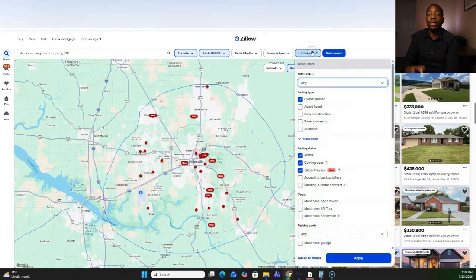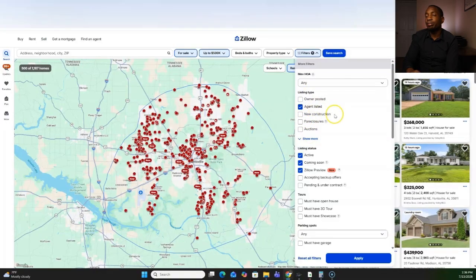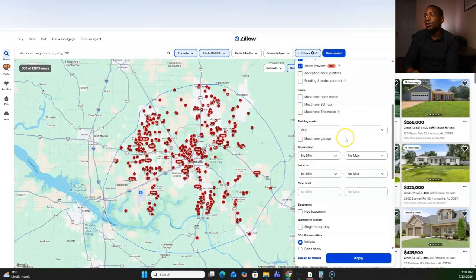Now, let's look at working with agents, right? Let's put these agent listed homes. And so for right now, we'll keep all of these off and not even click them. So from here, let's say square footage. In the same way we put a maximum of 500K, let's say we don't want to wholesale a huge house, right? Let's say we just want something under 2,500 square feet or under 3,000 square feet.